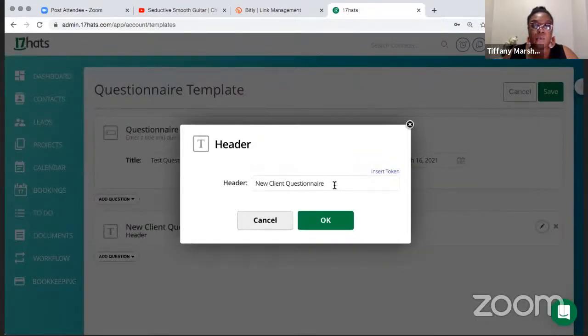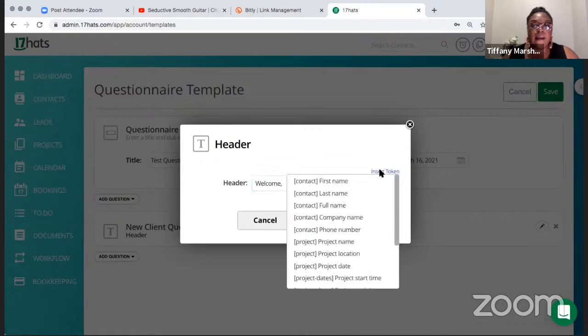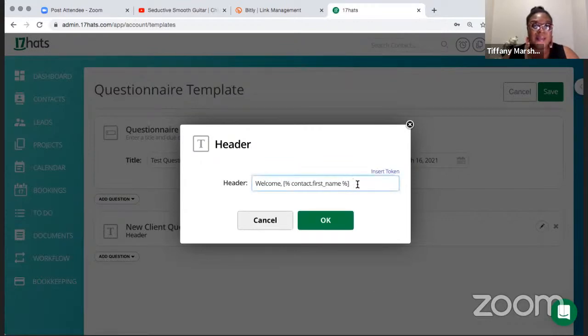I'm going to edit this and I'm going to say, welcome, and put a comma, and see where it says insert token. I'm going to put the contact first name. That's going to be so cool. So instead of saying welcome or new client questionnaire, you can be a little more personable and make that connection and address the person. Because one thing you should know about business and interacting with your clients is they love their names. They love to hear their names. So this is going to say, welcome, Tiffany, welcome, Brittany, welcome, Nicole, whatever your client's first name is.